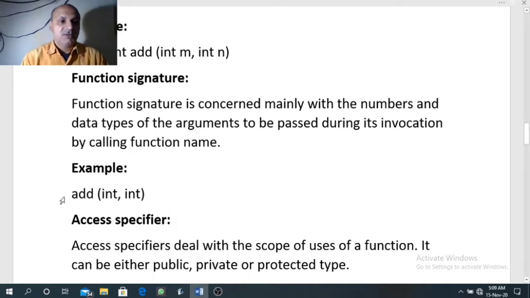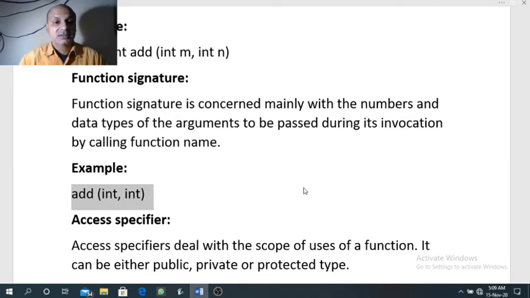So function signature involves the name of the function along with the data type of the argument. So the shaded part you can see on the computer screen. Add is the name of the function that we have used just now in the previous example, and two integer arguments are used there. So we will write here int comma int. So function signature involves the name of the function along with the data type of the arguments. Here we don't write the variable names.